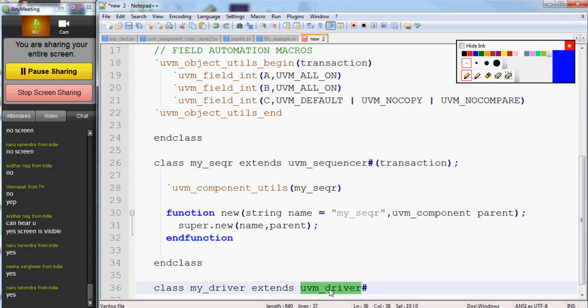Why is the driver parameterized? Because the driver has two interfaces. One is the virtual interface, which we will declare and we will handle. The next interface is the communication to the sequencer. Isn't that so? For the communication to the sequencer, we have to say what type of communication he has to establish with the sequencer. So that is the reason our UVM sequencer class is parameterized, UVM driver is parameterized, so is UVM sequence.